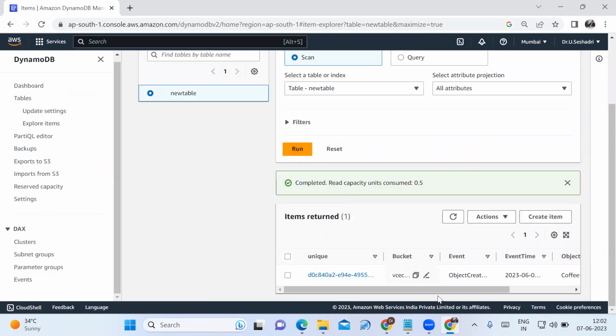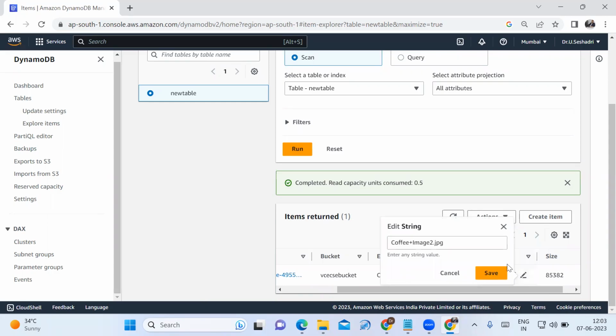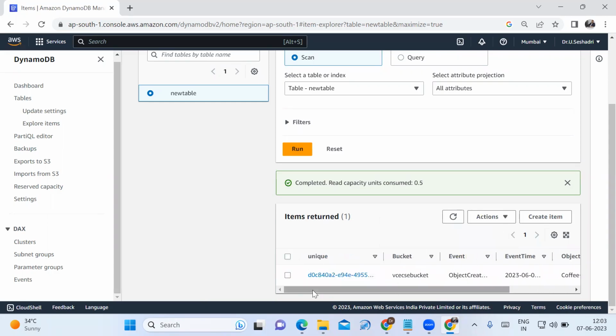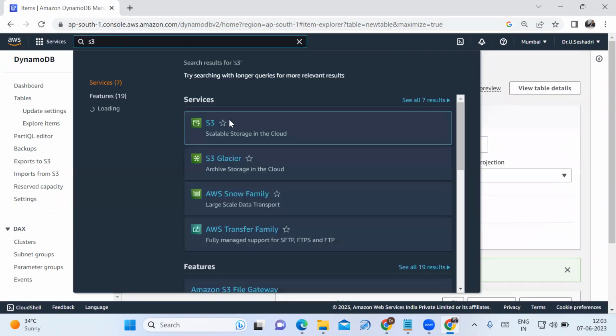Yeah, see that? What object did you upload to the bucket? The object name is coffee image. See that? Coffee image is displayed. Whenever you put the object, post the object, copy the object, all of those I have written in the code. That's why whenever you upload an object, it is displayed in the DynamoDB table, new table. Similarly, I need to upload one more object in S3.